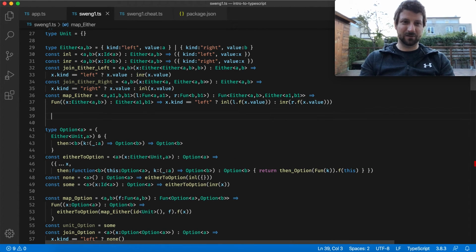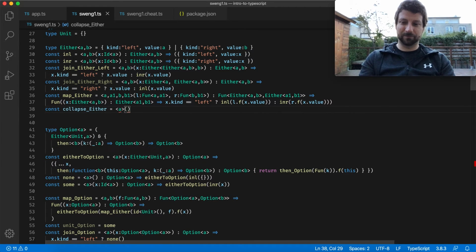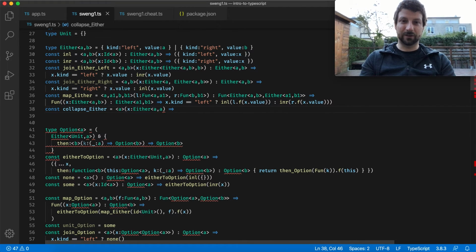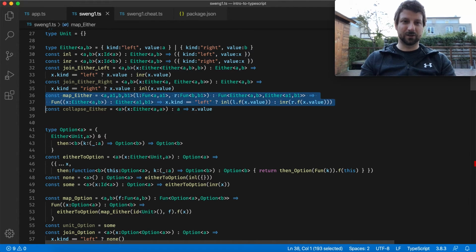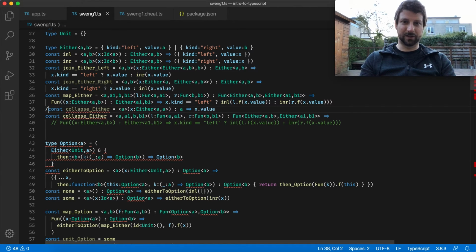which is collapse either, which has only one generic parameter, takes as input an either AA, and what it returns is just an A, and this is x dot value. Now you could also extend this to something that looks a bit like map either, but I leave it as an exercise for you, because having this makes it possible to have what I'm going to describe now.